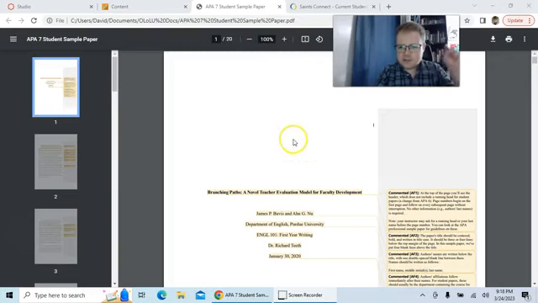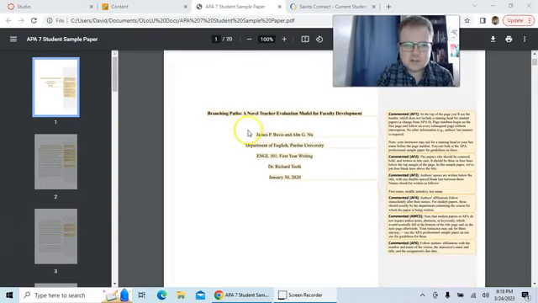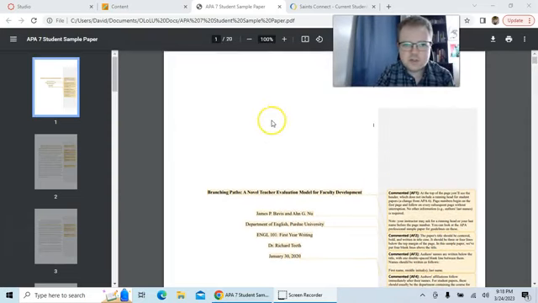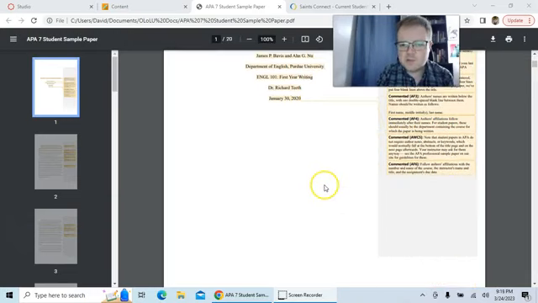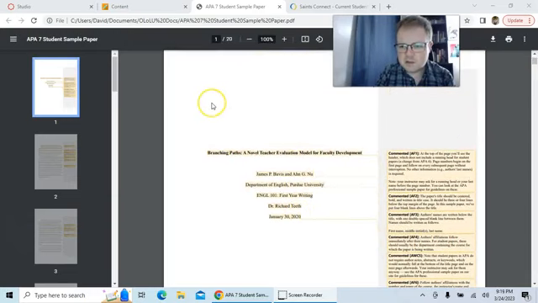So in this announcement, I'm going to send you guys this sample paper here. This is a sample paper that comes from Purdue OWL, and if you type in APA sample paper, this is the first one that'll pop up. It's written by a student, and you can look through it and see what is expected of you when you're writing an APA style paper.